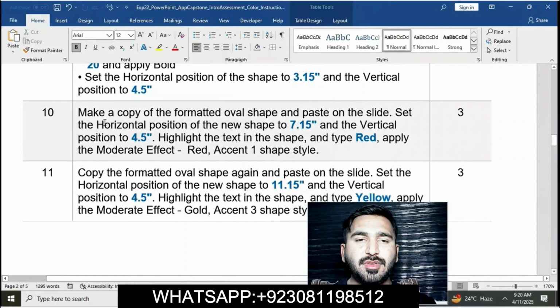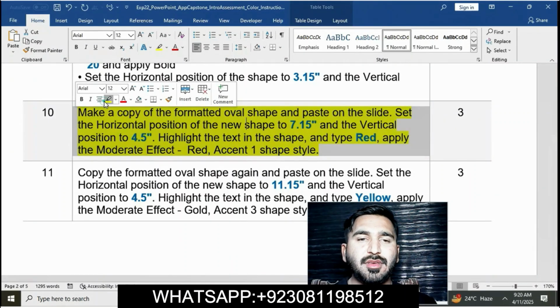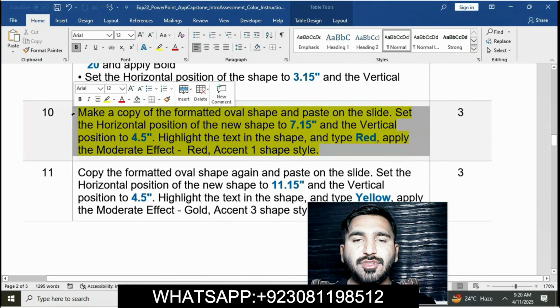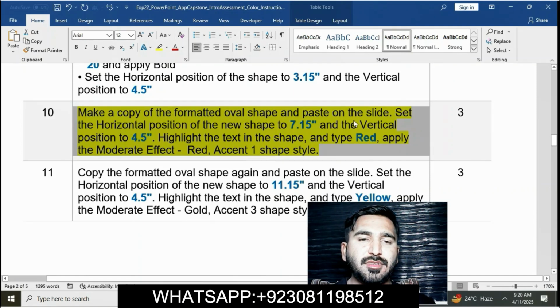Okay, this question is done. Now moving on to question number 10. Make a copy of the formatted oval shape and paste on the slide. Set the horizontal position of the new shape to 7.15 inches and the vertical position to 4.5 inches.